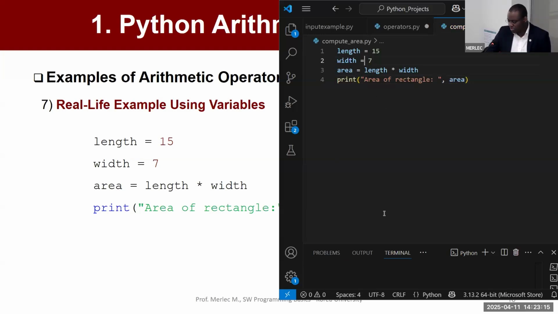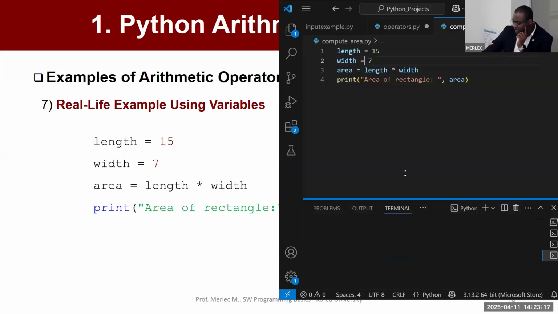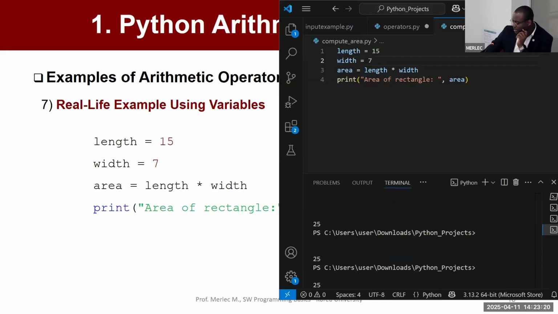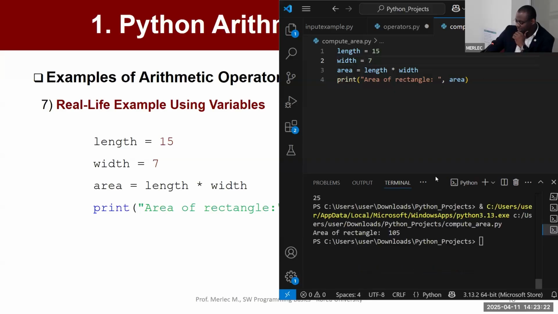Then I will run it to check whether it gives me the expected output. Okay, to test it, I click on the play button. Okay, it works exactly. It gives me the area of the rectangle, which is the product, or the multiplication, of the length with the width.